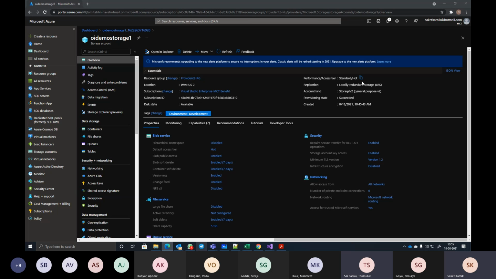Once it is completed, just click on go to resource. You should be on this page. So is everyone able to get this? Yes, again. So our storage account is ready.